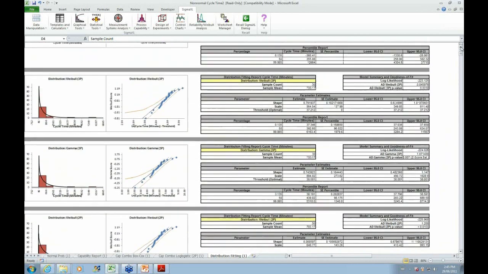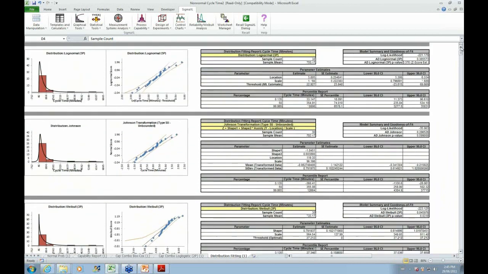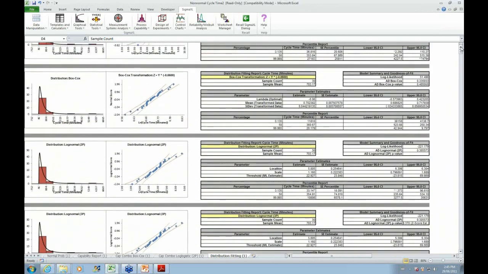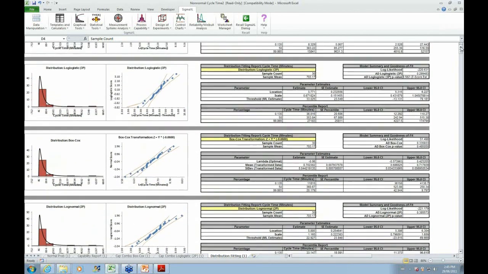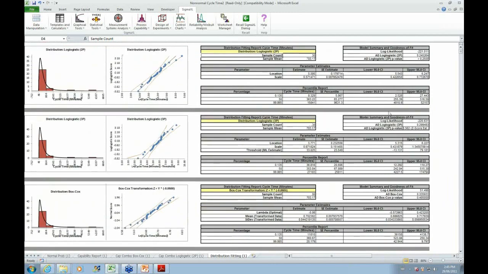You come along here, and you can say, well, could I have used log normal? Well, yes, actually, you could have used log normal, or you could have used a Box-Cox. It just so happens that the best fit in this case is the log logistic. Okay, so that's the all distributions and transformations.